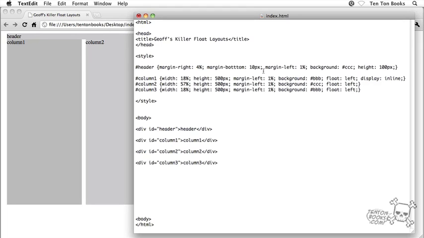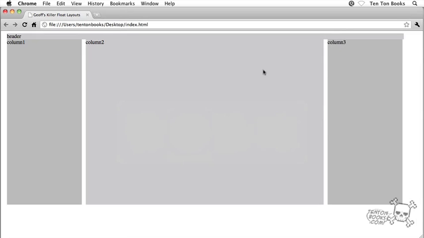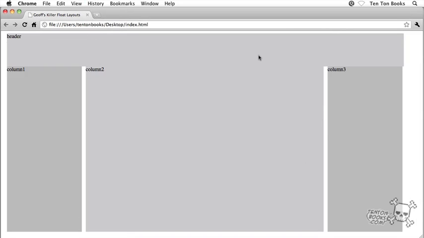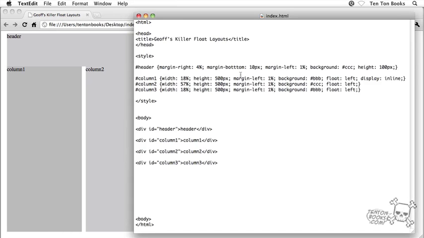I'm not seeing why that's not happening, but anyway, I'll save that up and refresh. There we go. All right, something's up with my margin bottom. I'm going to have to figure that out. But there we go. There's our header anyway. And you know what I'm going to do is go in and investigate my margin bottom. I probably made a typo. Ah, I did. It's just not my typey day today.